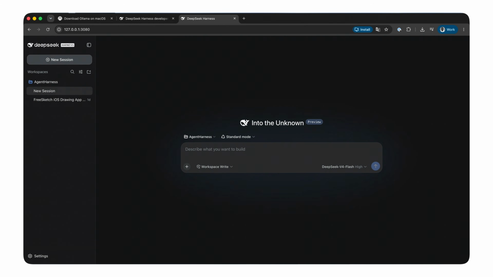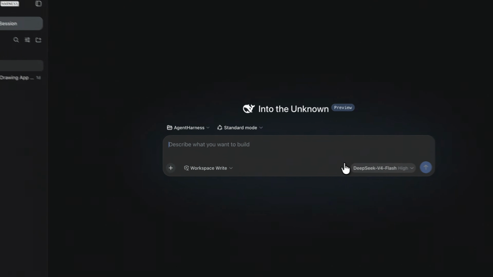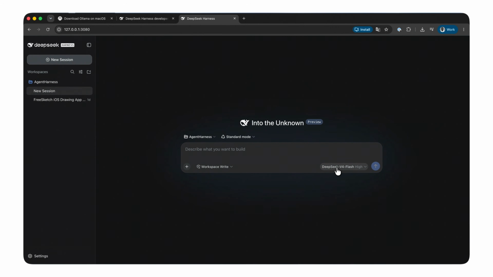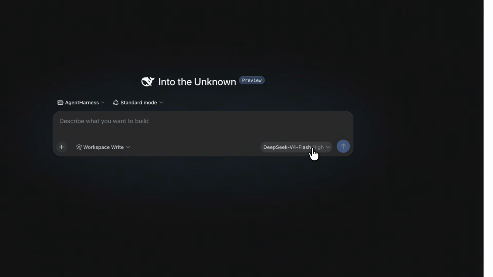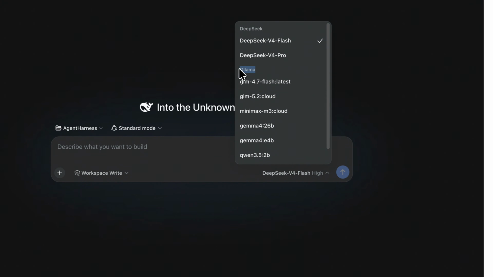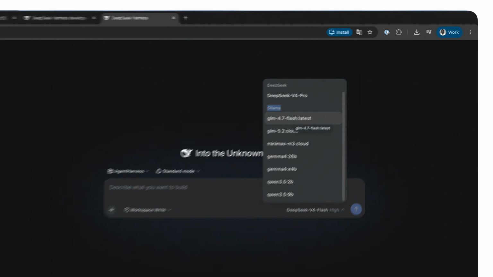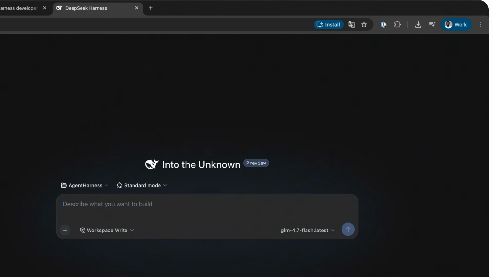Before you can use DeepSeek Harness with a local Ollama model, you need to add a workspace, or come to this section to create a new workspace. I have already added a workspace, so we can go ahead and start using the harness. From the model selector, you will notice we have DeepSeek V4 Flash. However, if I click that and select the model, you will notice here we have the local Ollama models available for the harness. So we can select any of these local Ollama models to work with the harness.